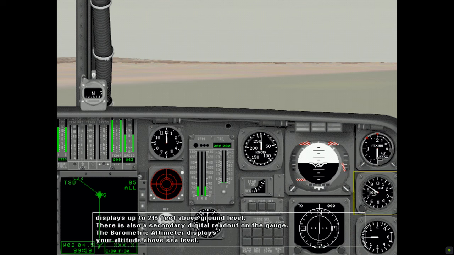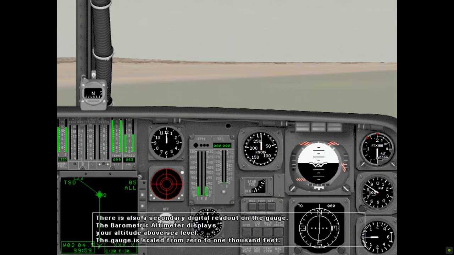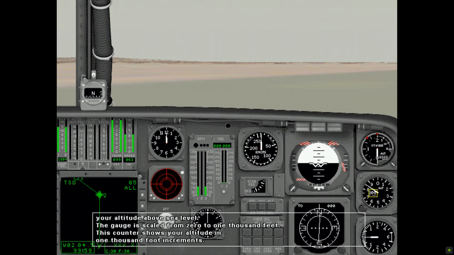The barometric altimeter displays your altitude above sea level. The gauge is scaled from 0 to 1,000 feet. This counter shows your altitude in 1,000-foot increments.